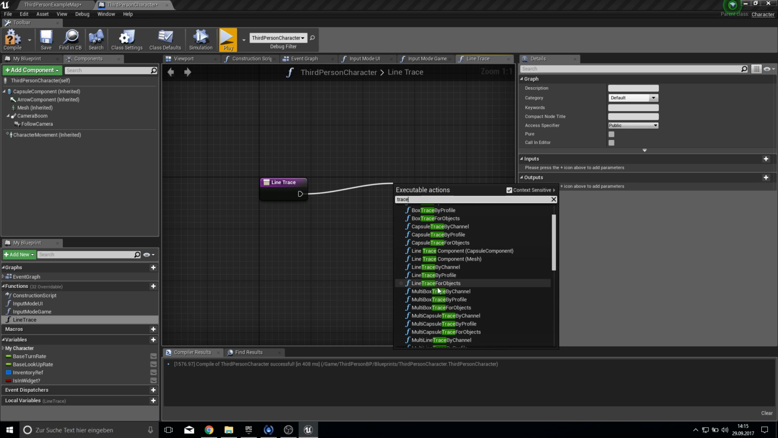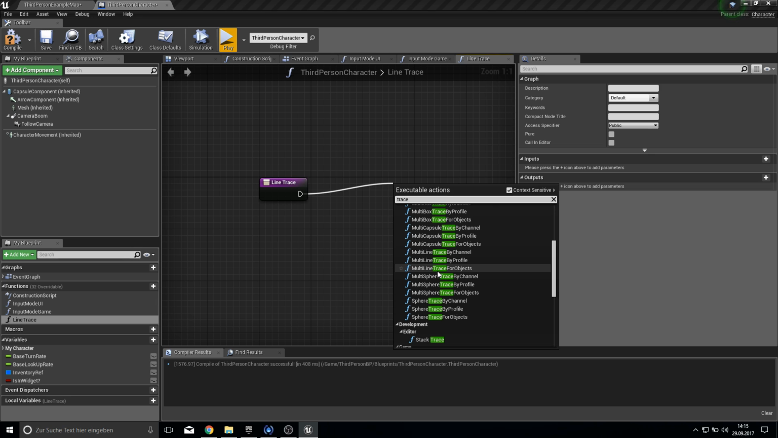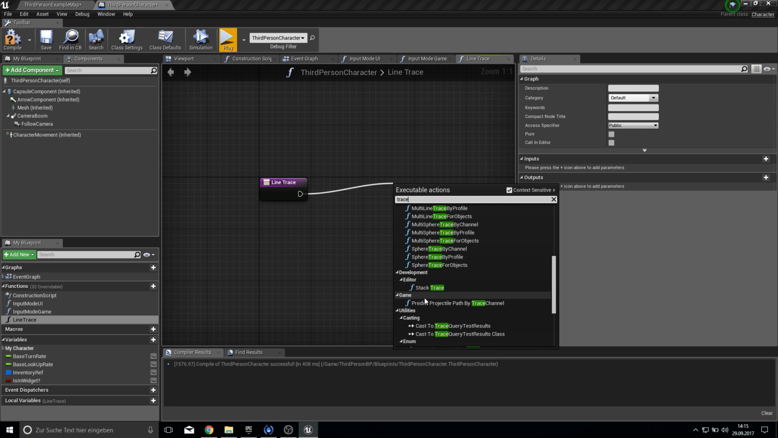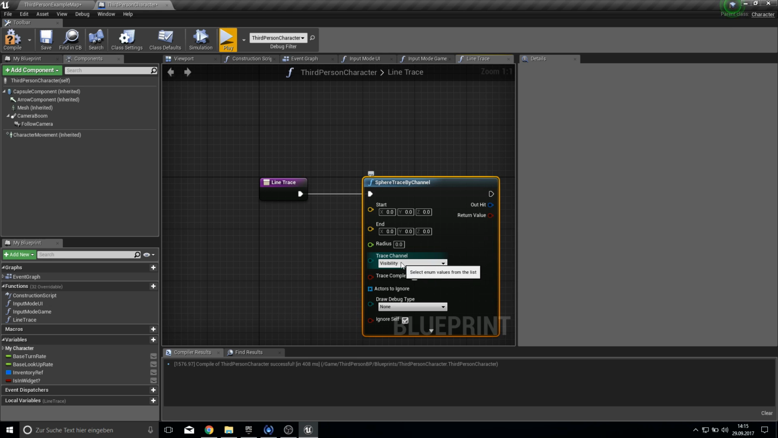Here we have the multi. We will use the line trace or the capsule or the box. You're free to use whatever you like. I think I will use the sphere. By channel, of course, because we want to have all the visibility things to be checked.